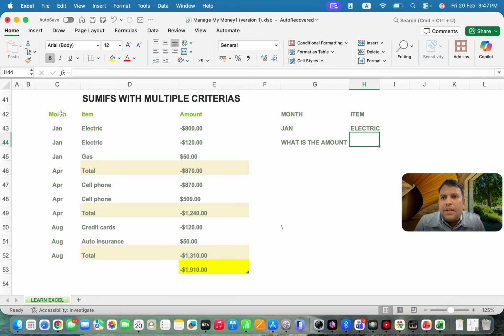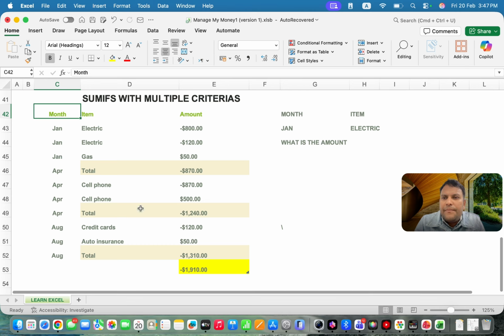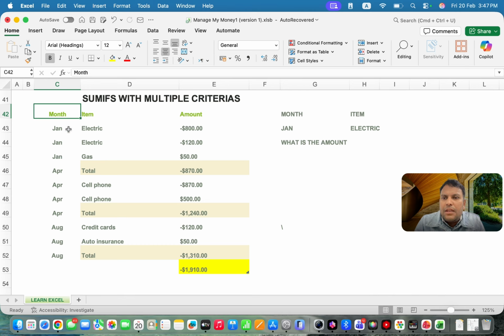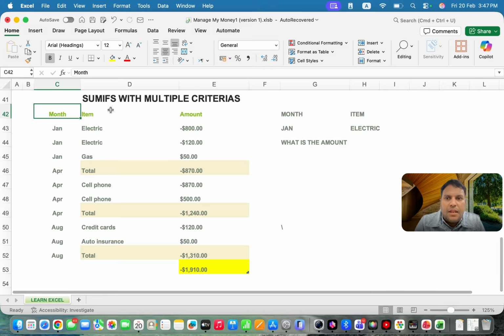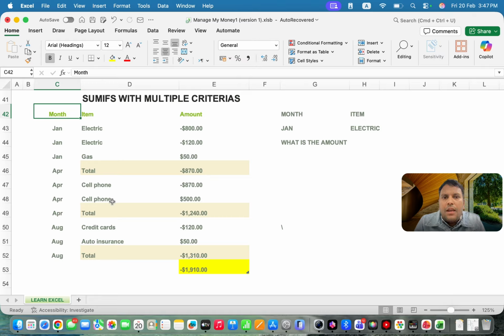So for example, here I have a list of data. There is a column for the month, and also a column for the list of expenses, the type of expenses. Here you may come across a need to figure out how many times a particular expense has repeated in the month of Jan, and what would be the total of that particular item that has repeated multiple times. So now let's go straight into applying this formula.